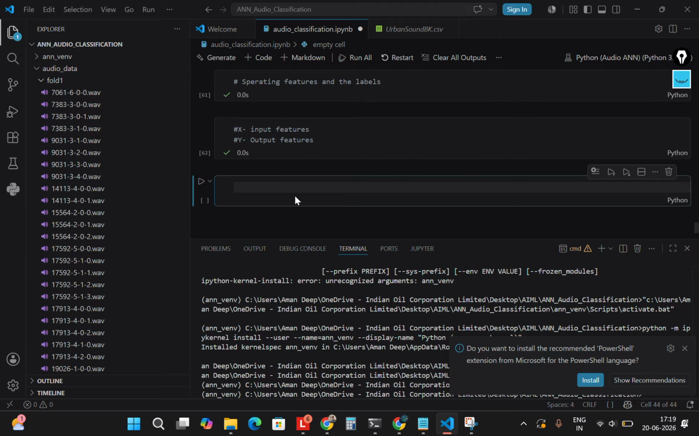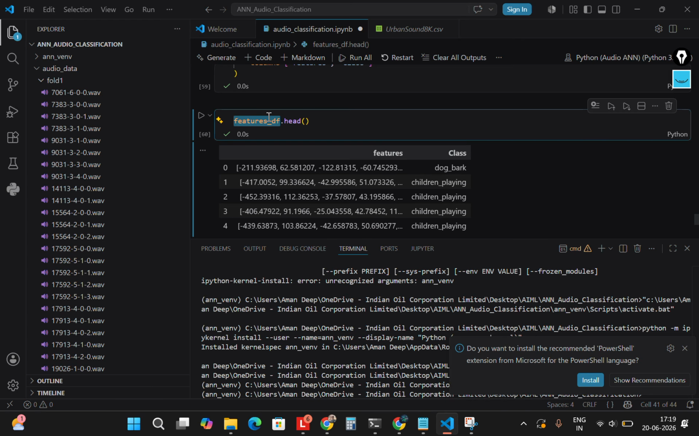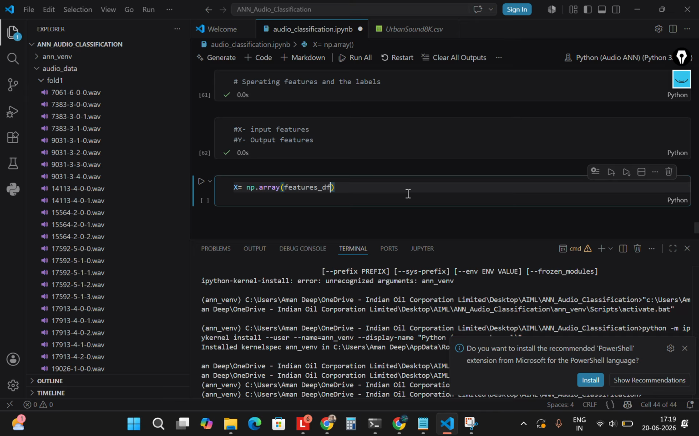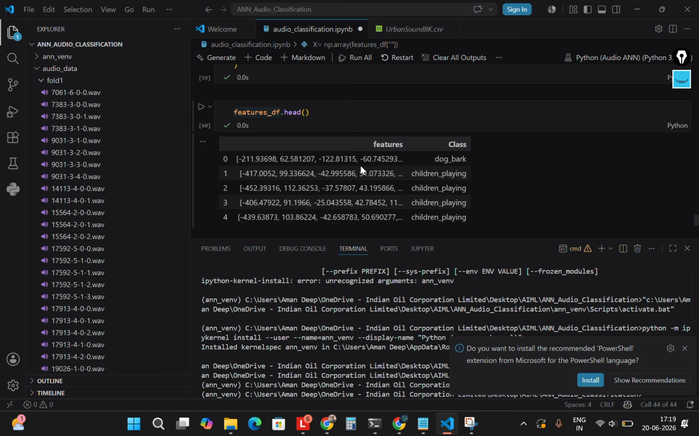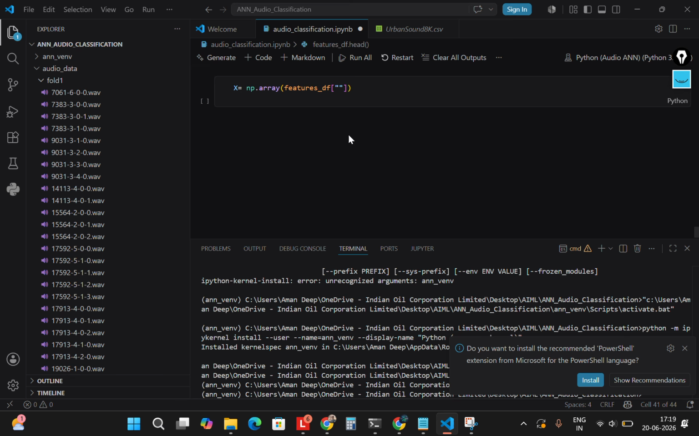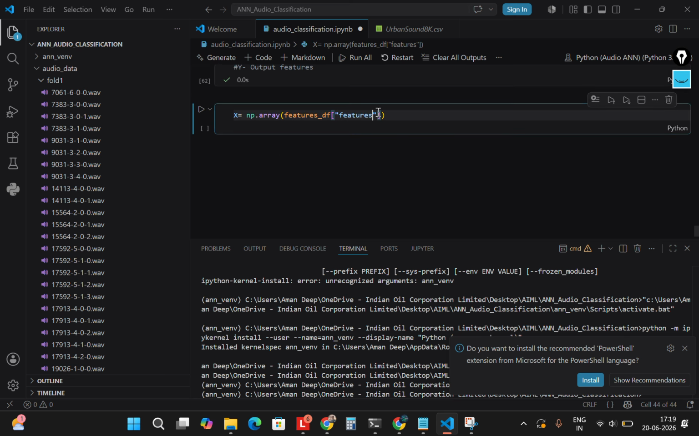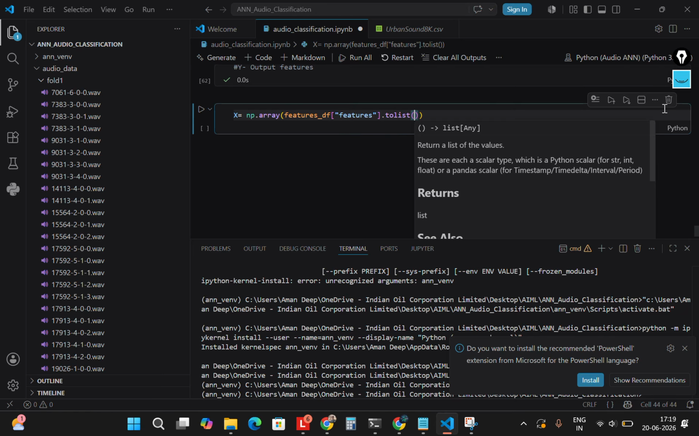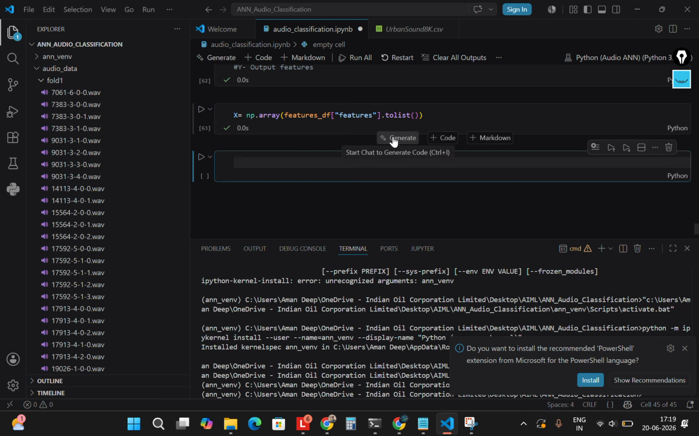Now we have to see, okay. So X will be equal to np.array. First I need this data frame, features_df. And from this data frame, I need features. This one. And here I need to convert it to a list. Okay, so this is done now.